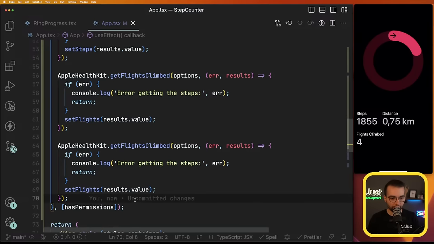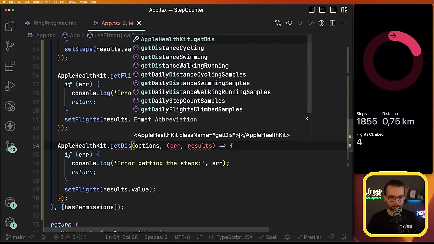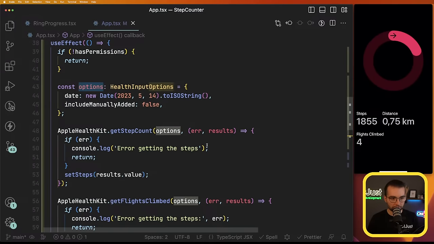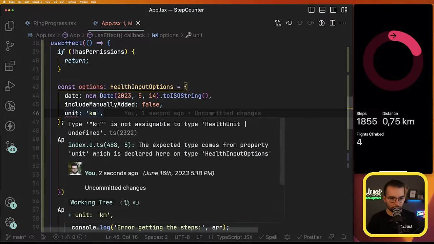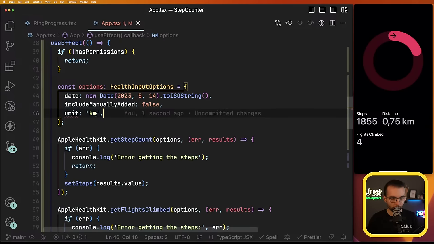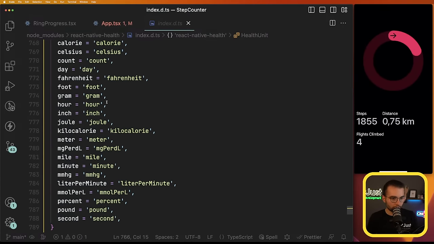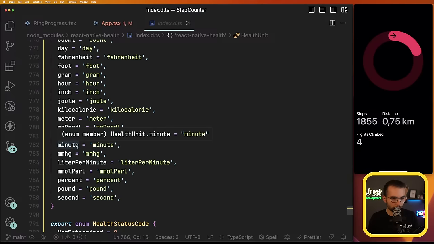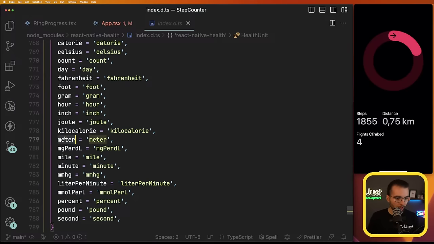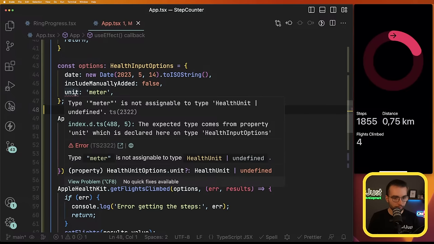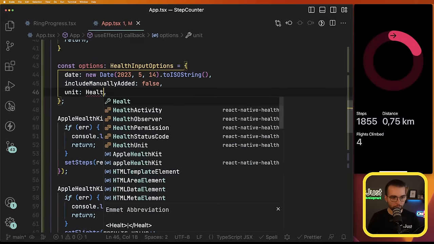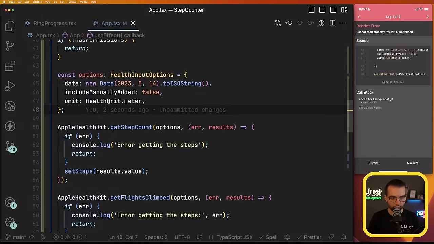Why didn't we do the API as async await? I really don't like these callback functions. So get distance walking running. And inside the options, I think we can add here unit, health unit. What health unit do you want? Health unit. Meter. Health unit dot meter.